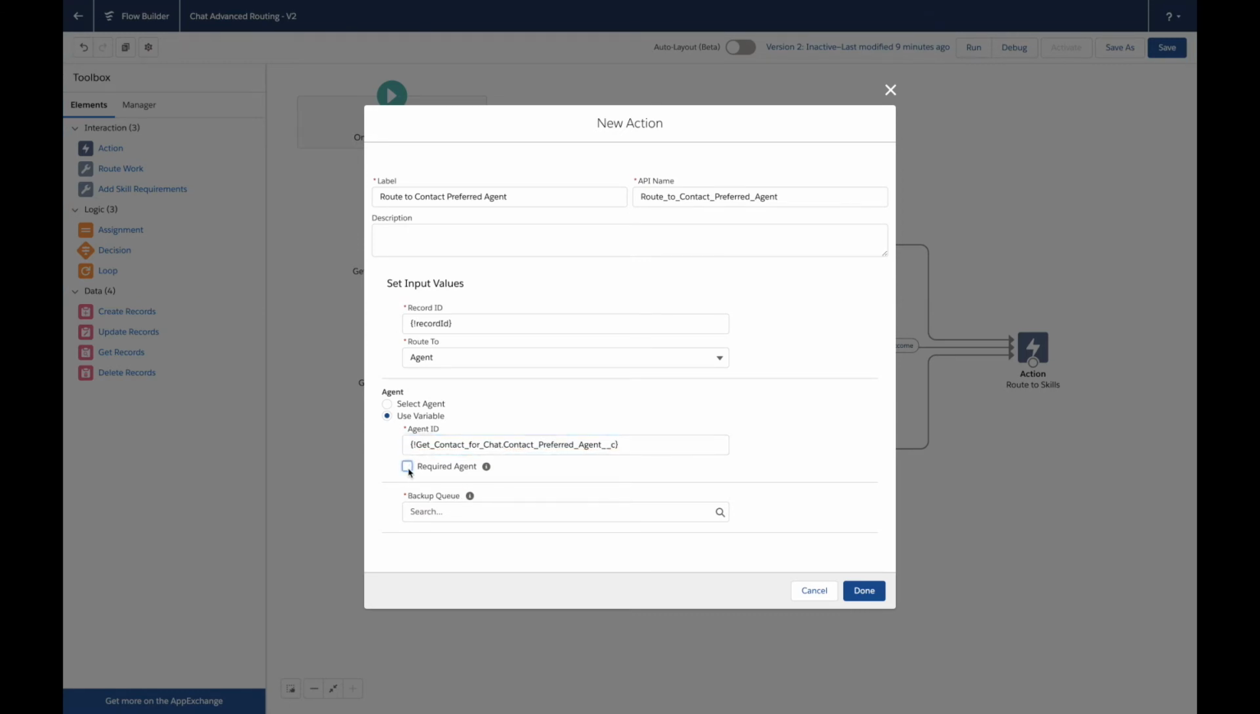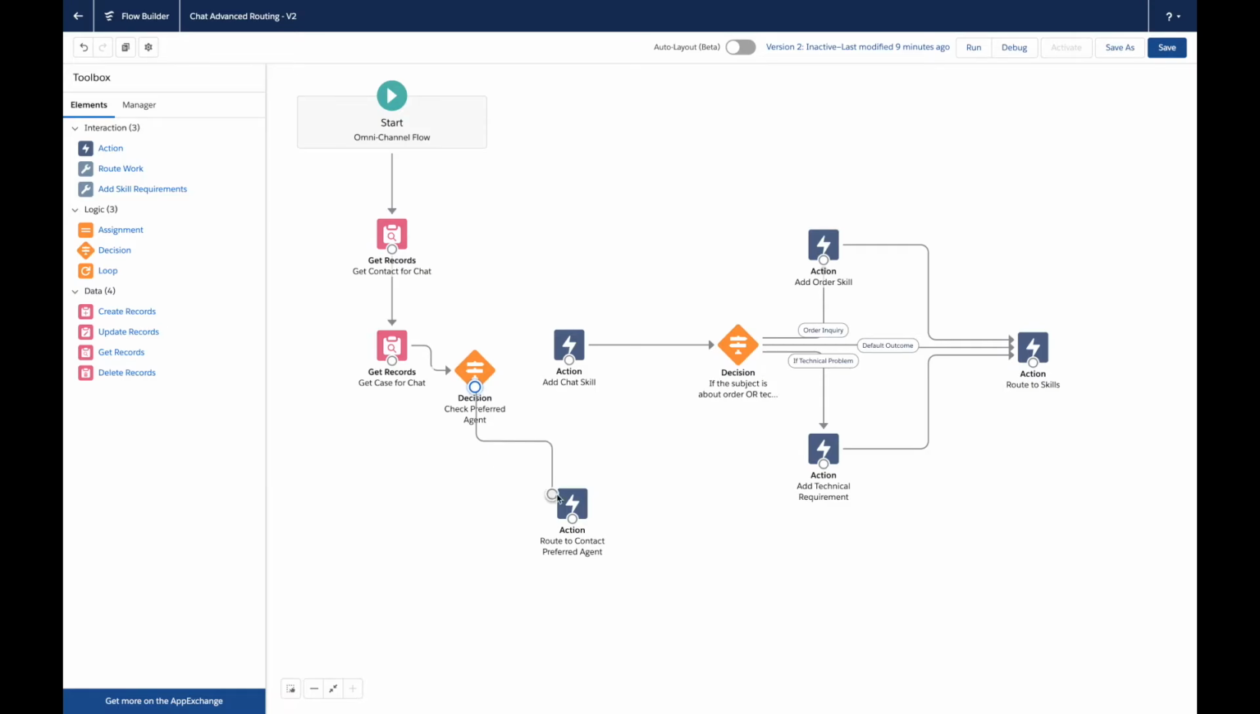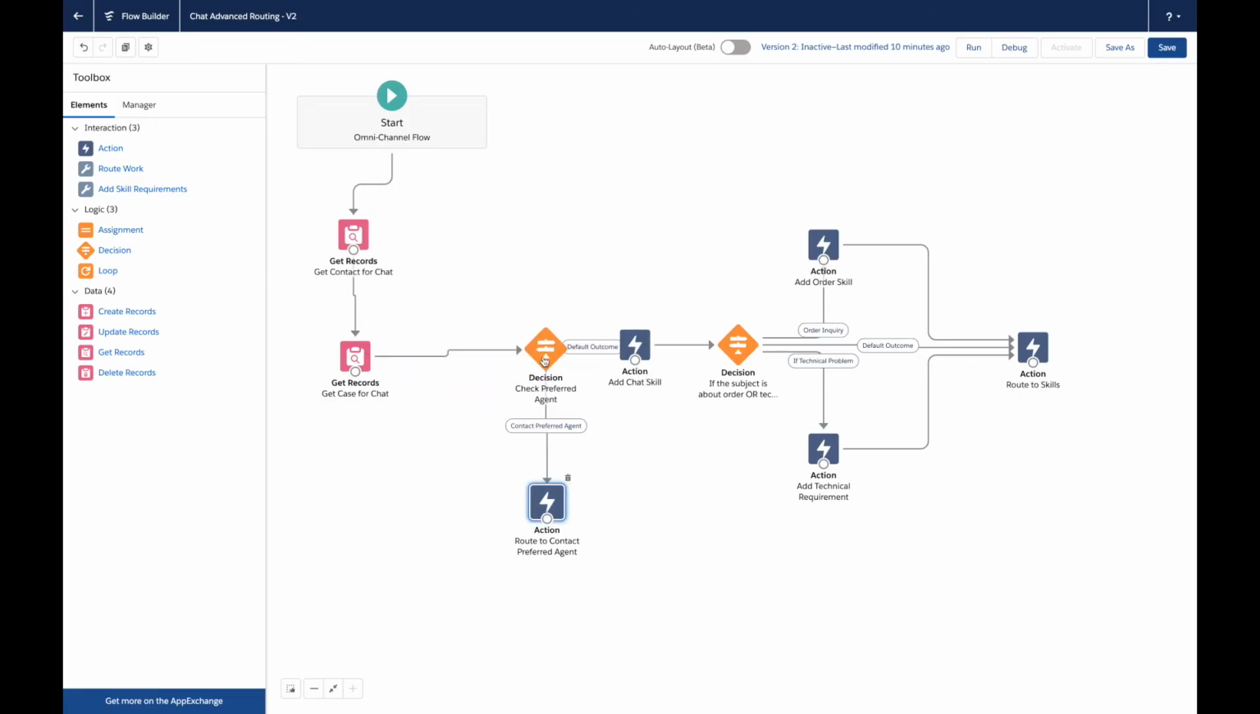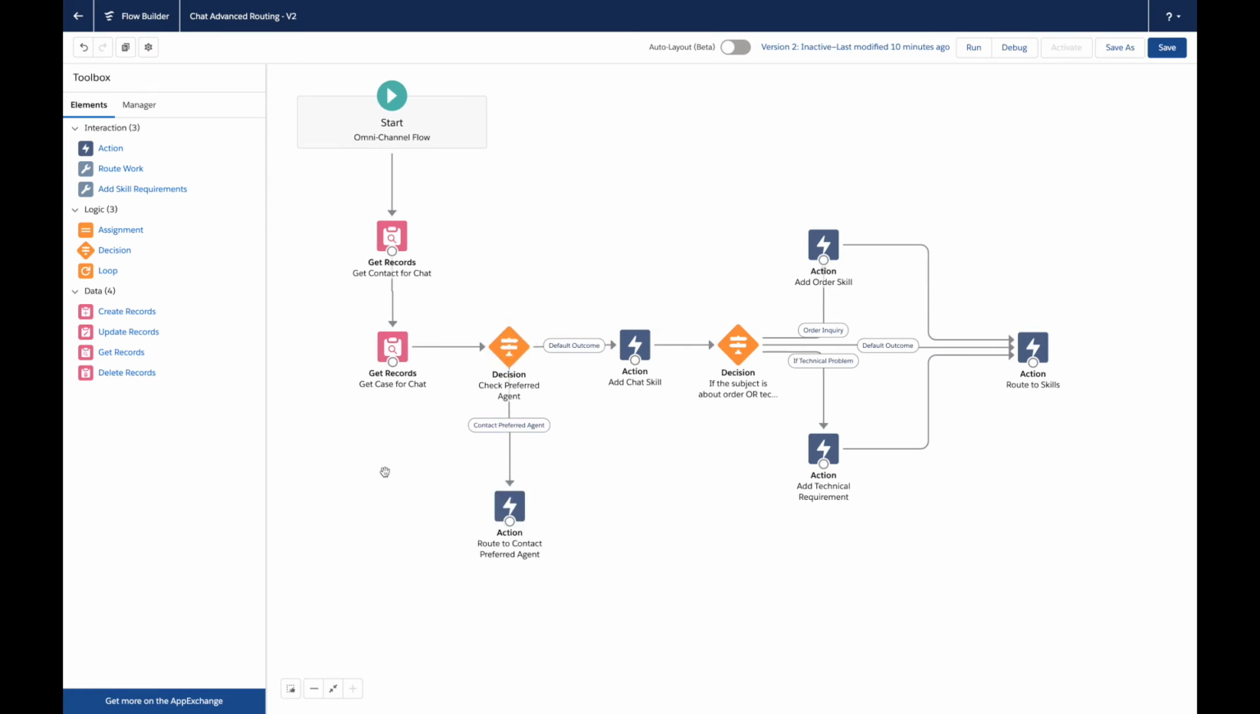Or if not, I could also use a backup queue. And in this case, I will use the standard chat backup queue. If there's a preferred agent, I'll link to that. Otherwise, I'll follow with the flow. I'm just going to make this look a little bit better for you. And that's it. We have our direct to agent routing scenario here.